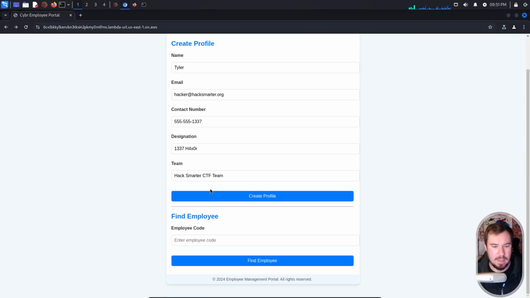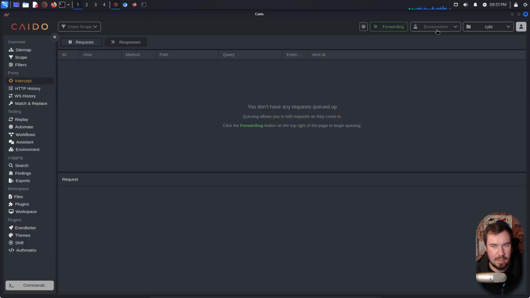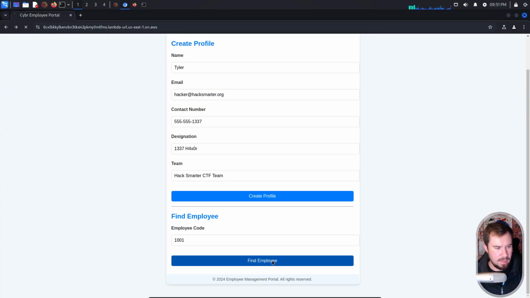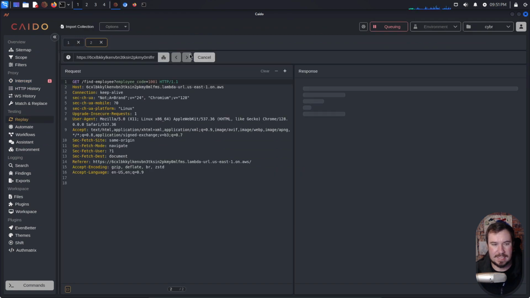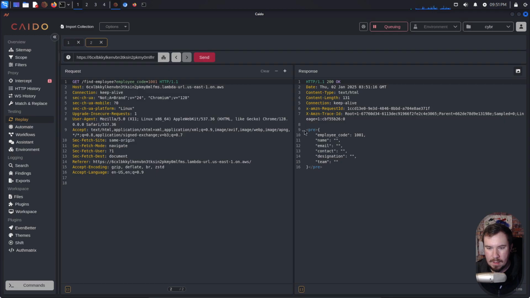All right, cool. Let's turn off queuing, and we'll jump back over to this. We can back out, and let's just look up our own employee code, 1001. We'll turn on Intercept again, hit Find Employee, drop this over to Replay, and hit Send. And it didn't even pull me up. That's cool. But remember, it said LFI, and so this sure looks like something that might lead to LFI, or local file inclusion.